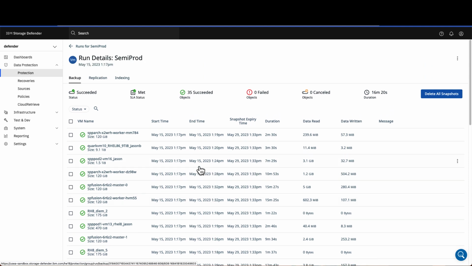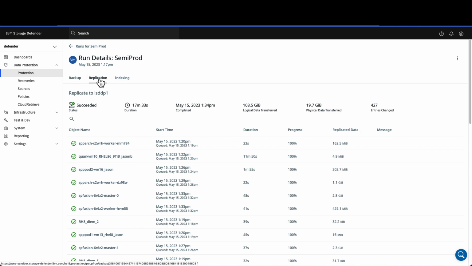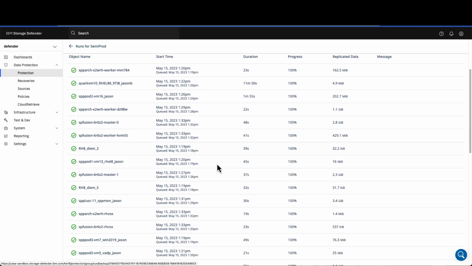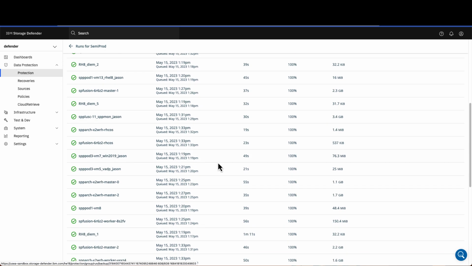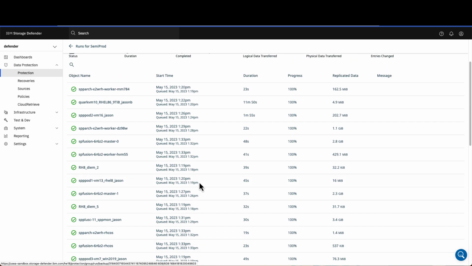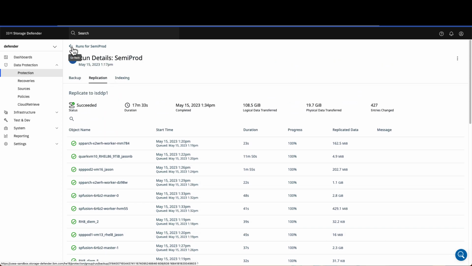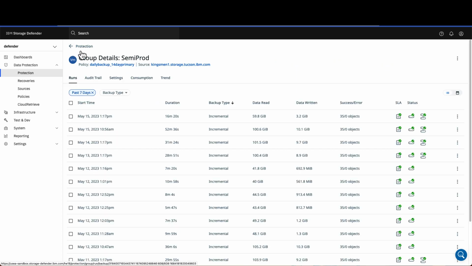We can look at the top here and where it says backups, we can also navigate to the replication tab. And there we see the replication status. We see the duration, when it was completed, the data transferred, the entries that changed, that type of information. So just basic attributes of what happened to support the replication of this data to the target. And then we can look through the list of the virtual machines in this case, because this is a VM backup protection group, and see what happened.